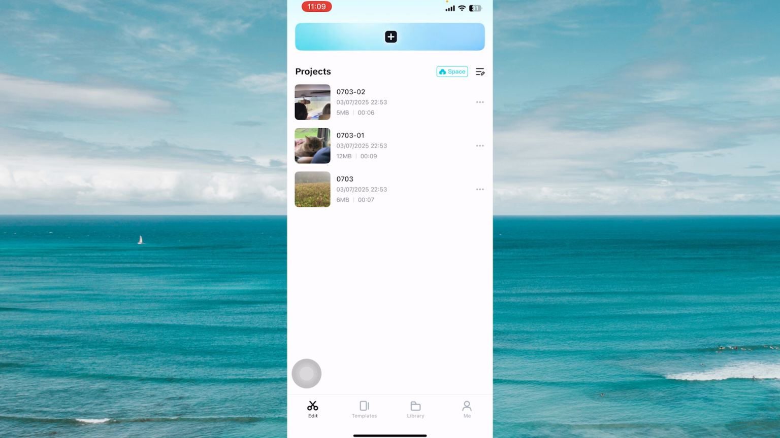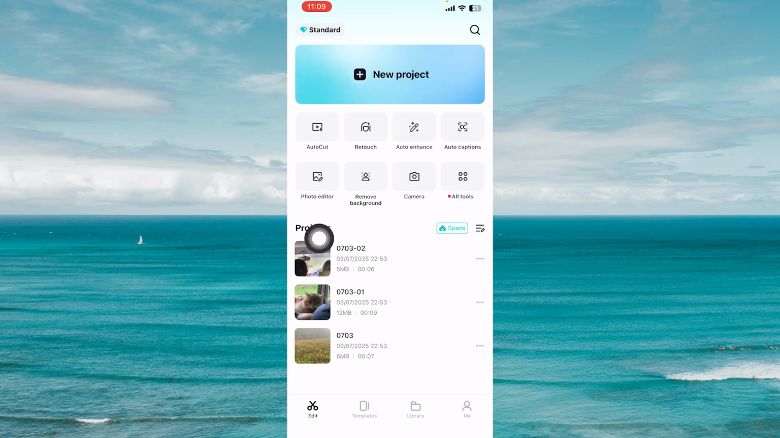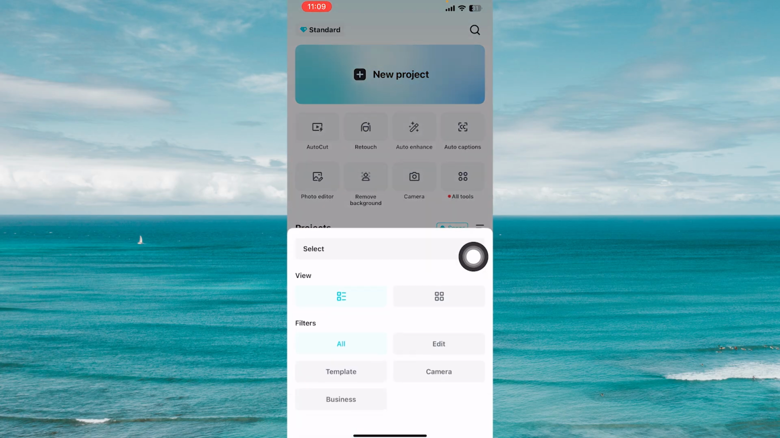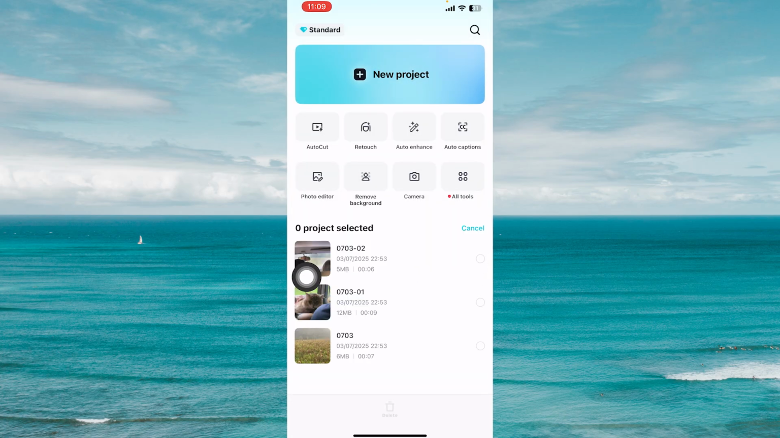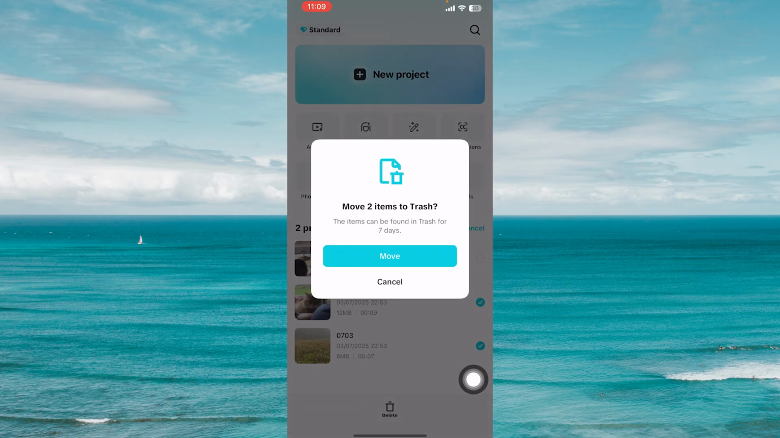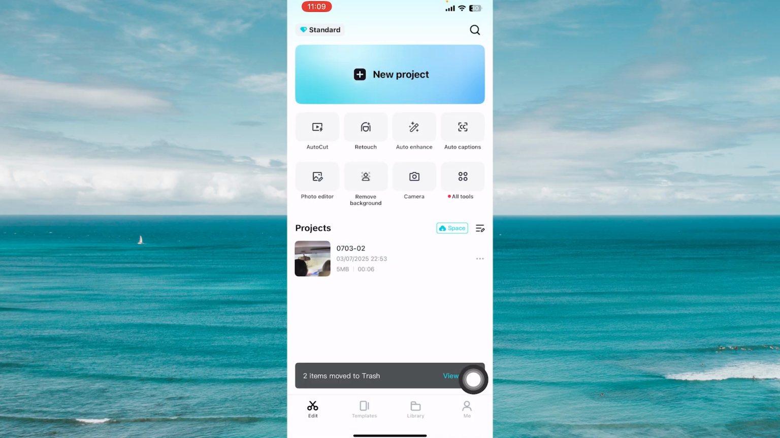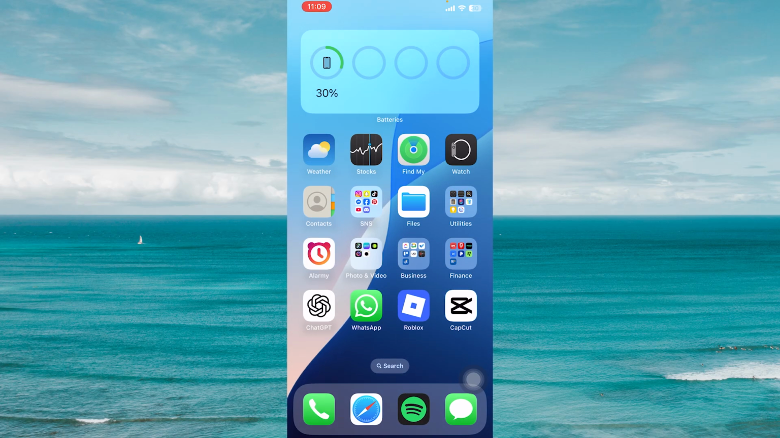And if you have a lot of projects or old projects that you can delete, you can then click on this pencil icon right here in line with the projects heading. And you can then click on select and you should now be able to select the old projects that you can delete already. And once you have selected them, just click on delete at the bottom and click on move. And that should help free up some space on your phone. And other than that, you can delete unnecessary apps, photos, and videos within your phone.